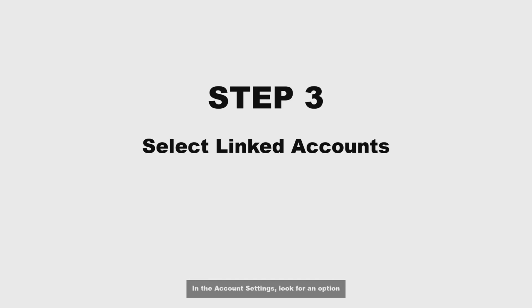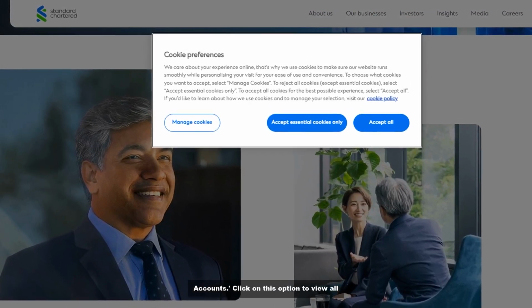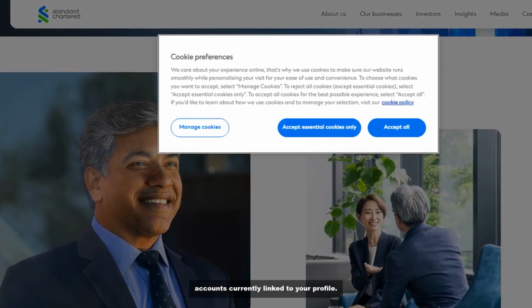Step 3. Select Linked Accounts. In the account settings, look for an option labeled Linked Accounts or Manage Accounts. Click on this option to view all accounts currently linked to your profile.